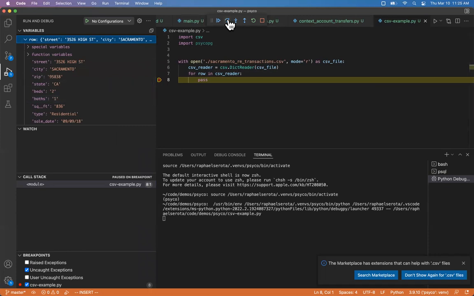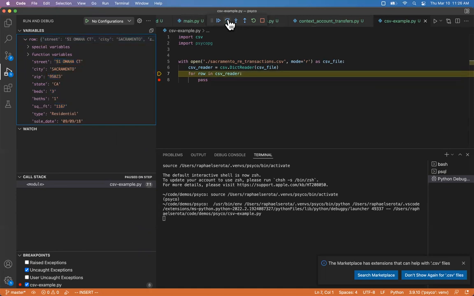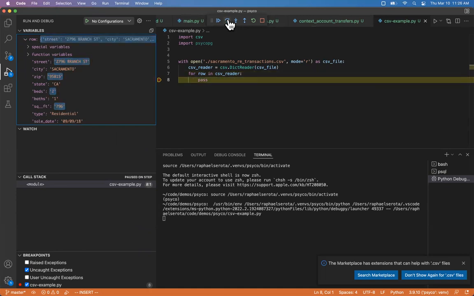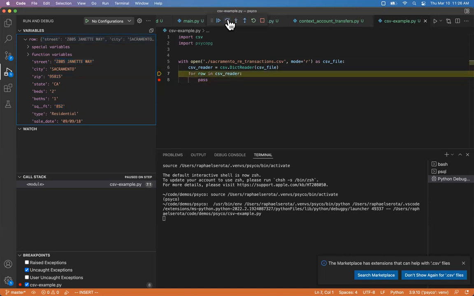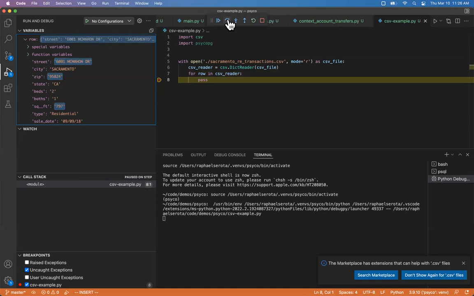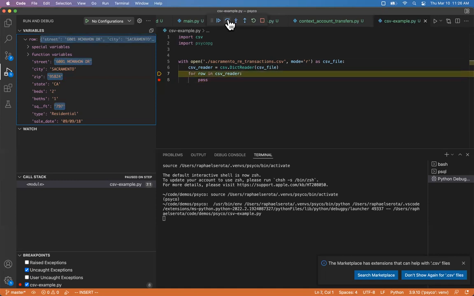And if I want to look at the next row, I can just step over. Now this person's at 51 Omaha Court, step through. This person's 2796 Branch Street. So we can see a few examples of what our data looks like in Python before we try to insert it into our database. Does anyone see any problems with our data here? Coming straight out of our CSV?